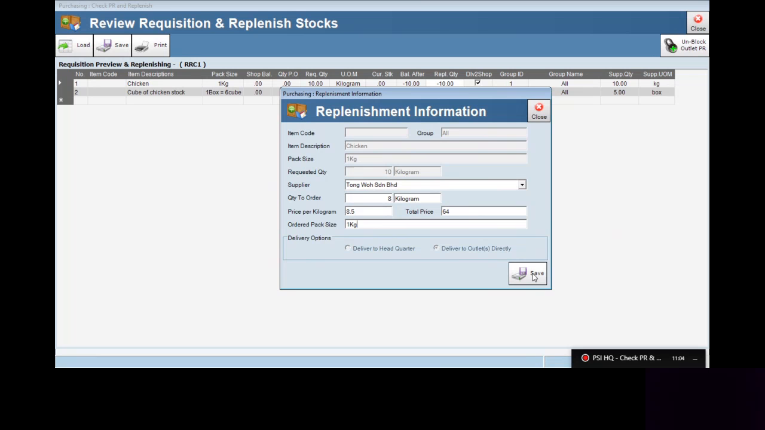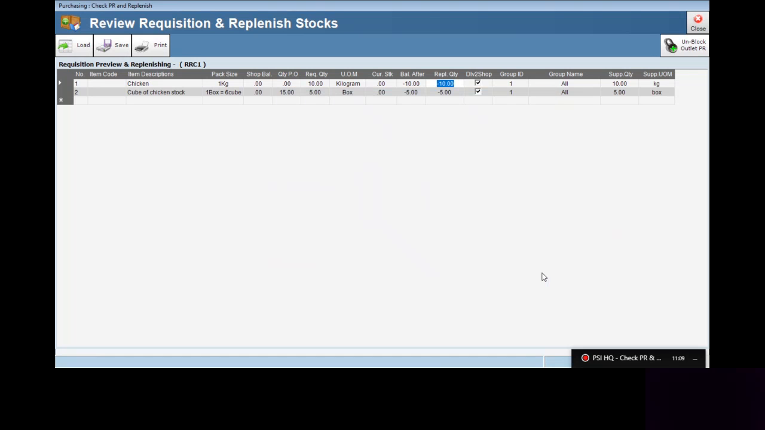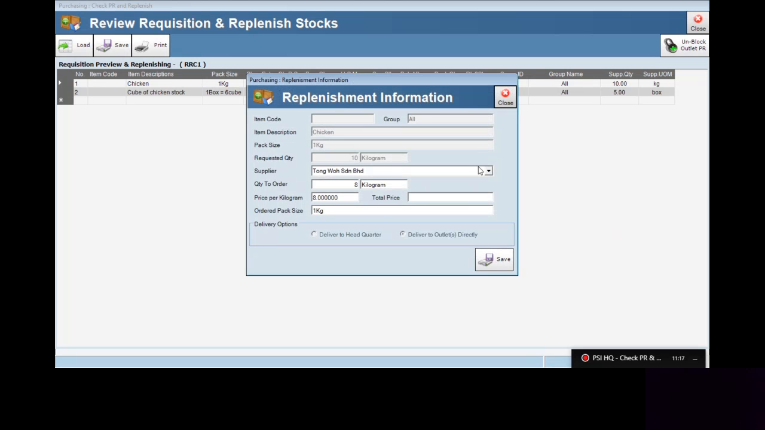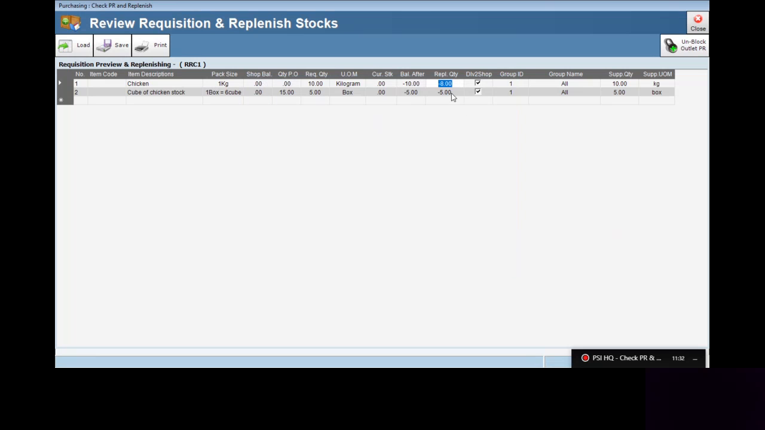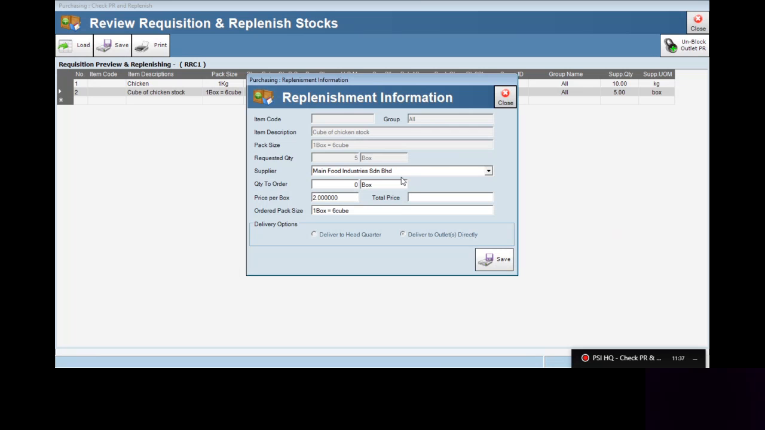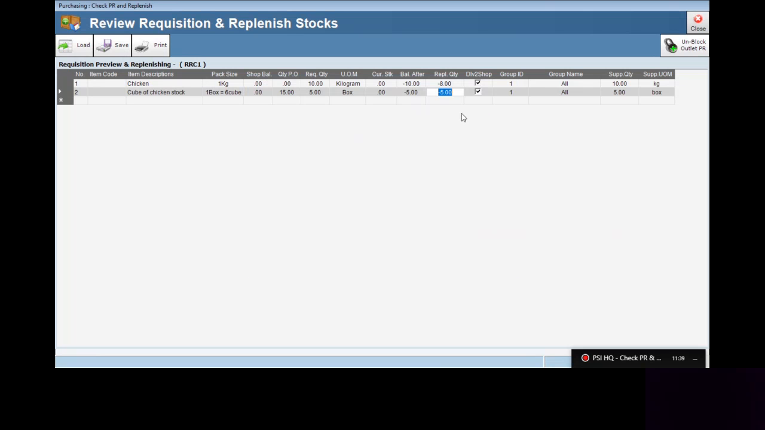So once the quantity is confirmed in the quantity order here, you can save it and go down, and it becomes $8. If I go back to here, the price is maintained at $8, because the per kg price was already set as $8 in the supplier settings. If the 8 kg doesn't change, then we maintain it here. And if this cube of chicken stock, which is 5 boxes, is maintained the same, then you can leave it as 5.